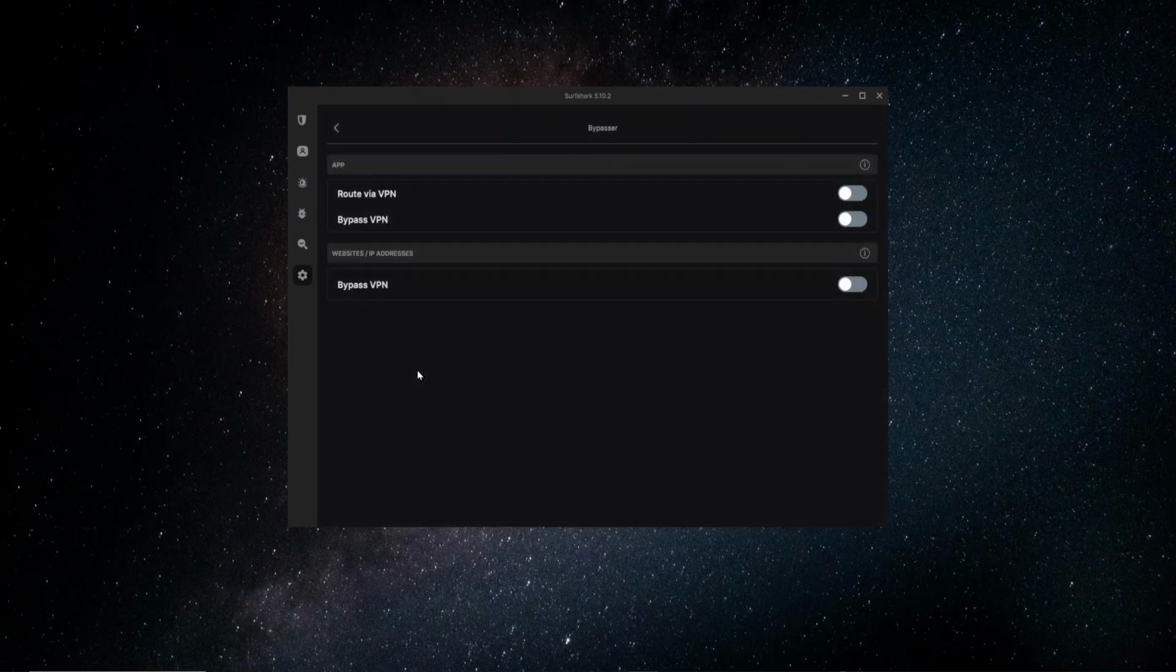Next is the bypasser, and this is what's called split tunneling in other VPNs, and this allows you to choose exactly what you want to have the VPN connected to. So if you don't want your entire internet connection going through the VPN, you can choose exactly which app or website you want to go through the VPN. You can either have it route through the VPN, or you can have it bypass the VPN and not go with the VPN. So you can choose both of those options with the bypasser.